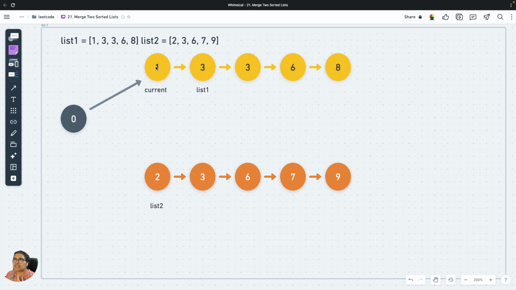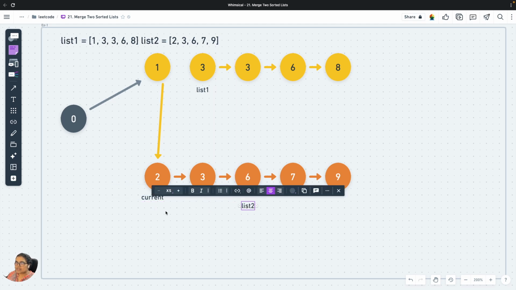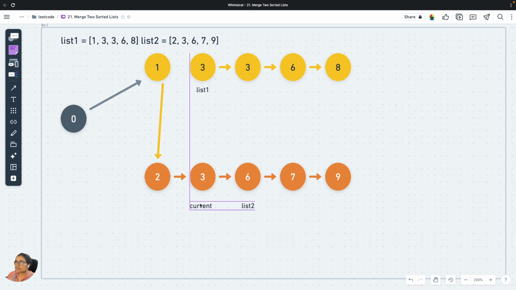Now, when we are at the current node, we have to decide which one is next based on the heads of the current positions of list 1 and list 2, which is 2 and 3. So 2 is smaller. So current's next will point to 2. List 1 will move forward and current will come here. Then at this current node, we have to decide what is next. Both are the same. So list 2 will just move forward. Current will come here.